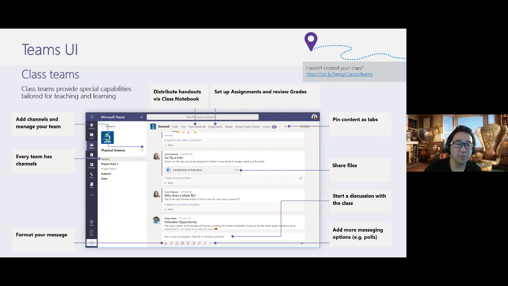So in Teams, when you have a class, usually you can create a class team to represent your class. What it does is that you can have multiple channels. Each channel could be a unit or a week, or maybe a dedicated channel for your office hours, or a dedicated channel just for fun. So you can categorize the discussions there. And within each channel, you can start a discussion with the class. You can share files. You can pin further content as tabs, and you can also format your message in many different ways. And you can also start a survey there as well.